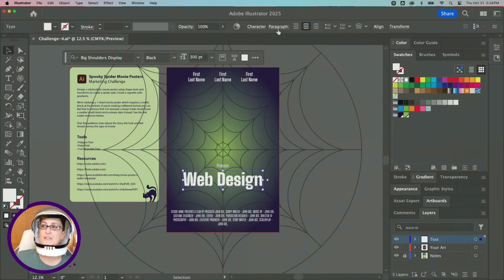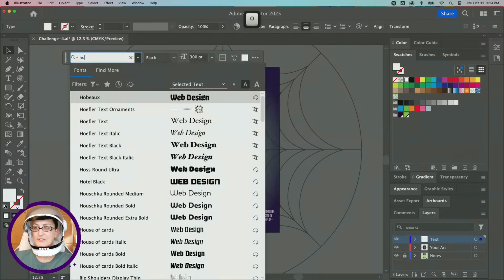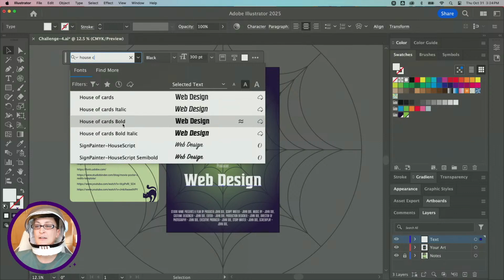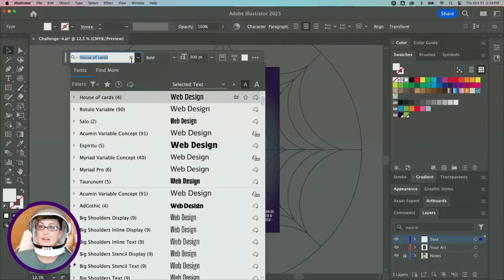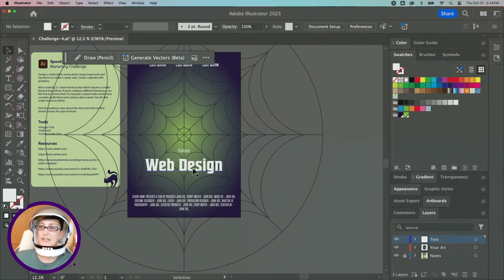I've already got one picked, so I'm going to go to Character, or in the contextual toolbar, we'll type in House of Cards. It's one of my favorites, and we'll change it to House of Cards Bold, just like that. So this is an Adobe font if you want to go and find that in the Halloween category.